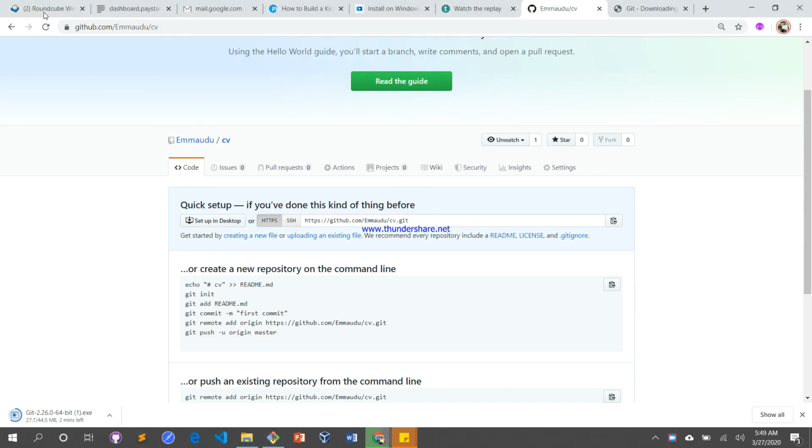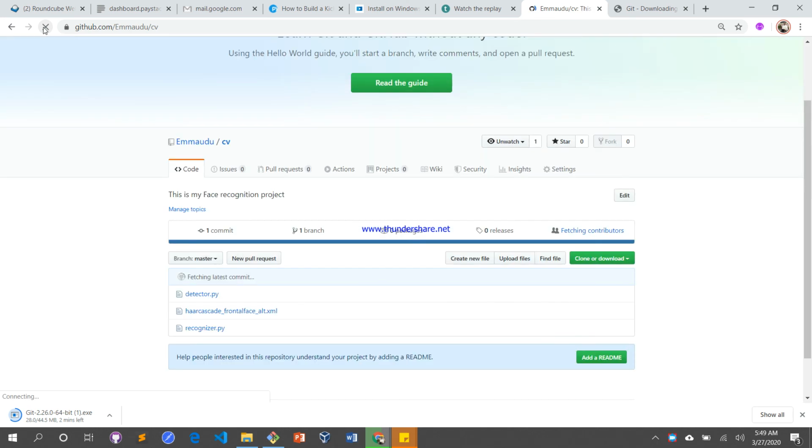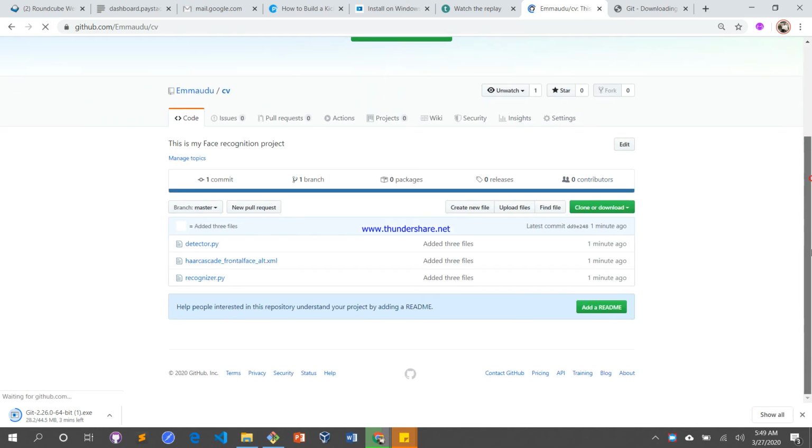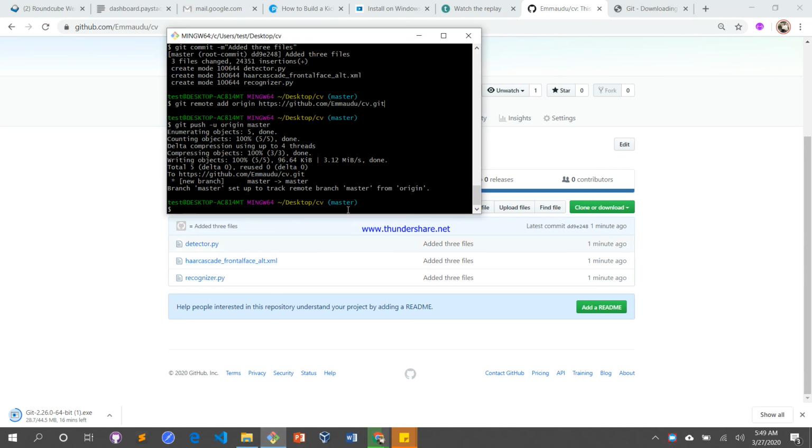So let's try reloading this page. Alright, so you can see them now. You've pushed everything to this repository. You find your detector.py, recognizer.py, cascade front face XML. So look at the messages, added 3 files. You can do them individually, but we just did ours at once.